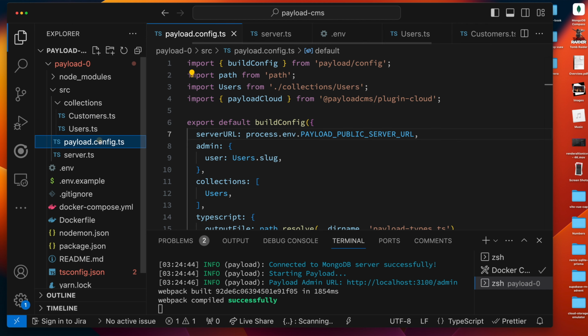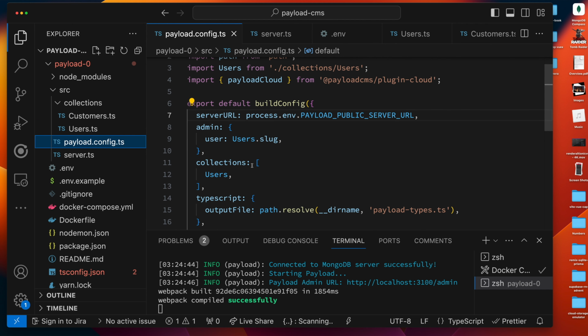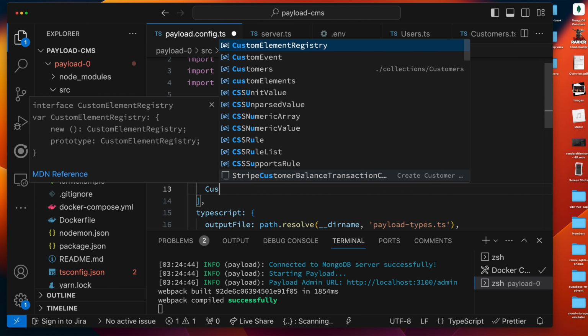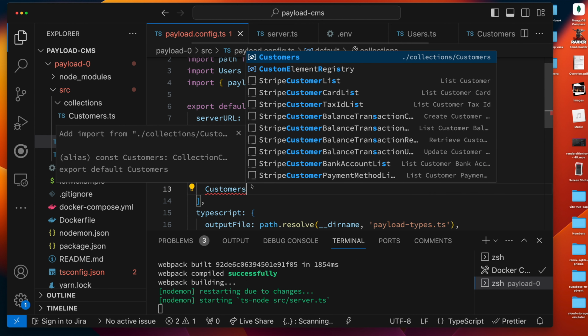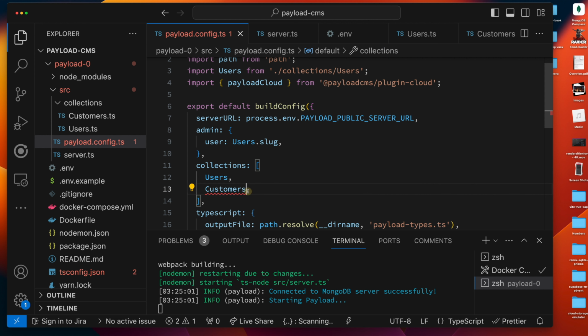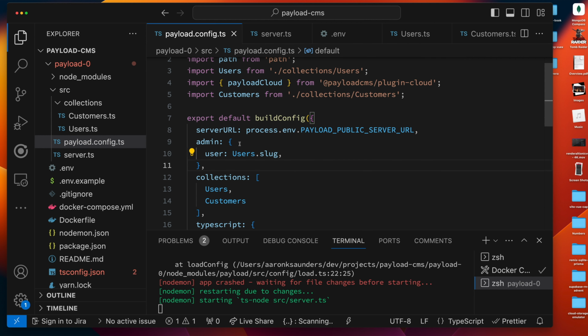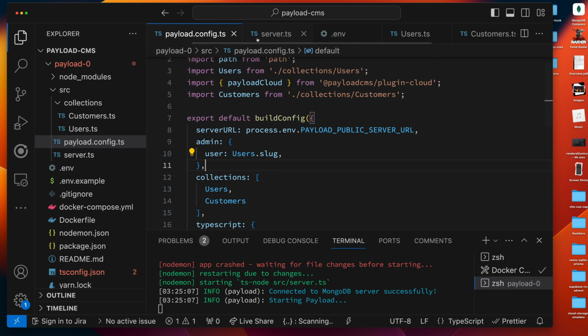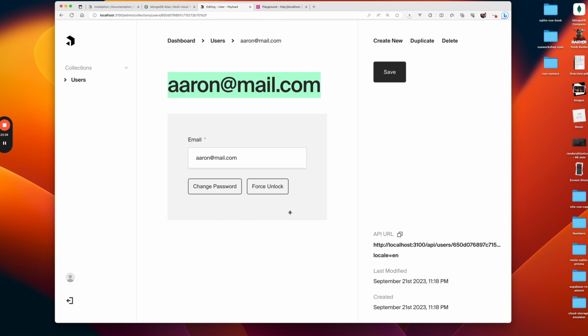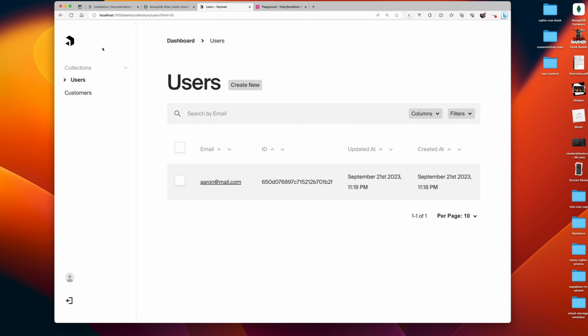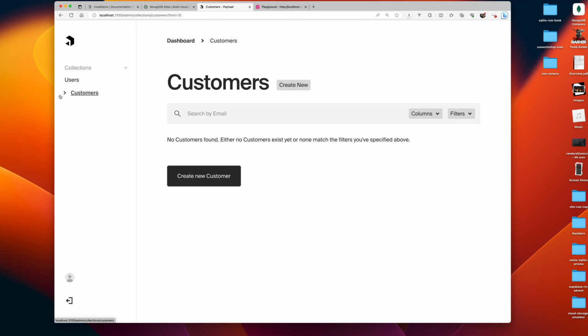What we need to do now is go into our configuration and say that we're adding another collection, and our collection is called Customers. Let's save that. Let's import it. And what do we got? Everything's reloaded. Let's go over to our admin tool, refresh this, and you can see we have our customers down here.